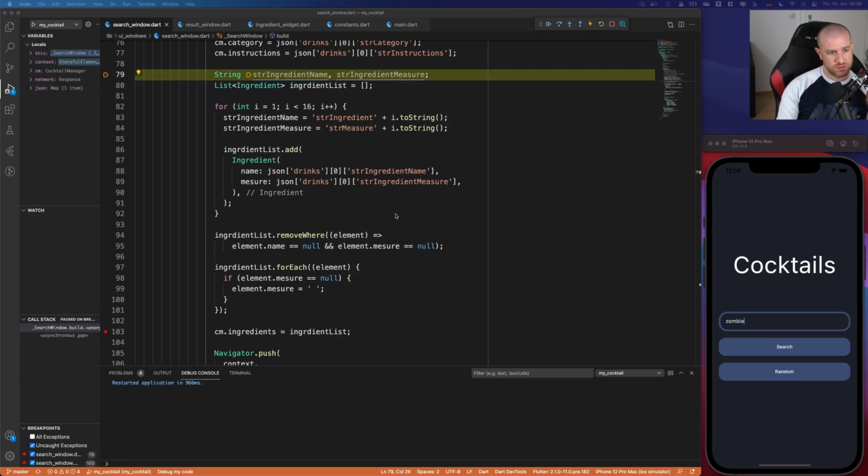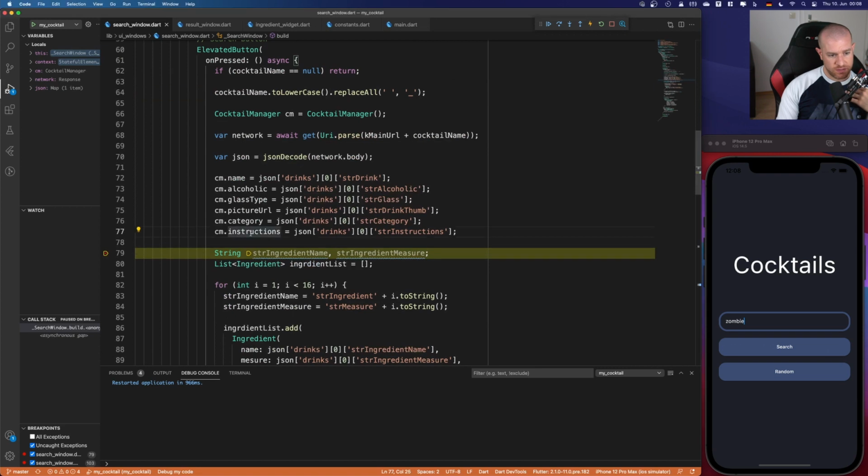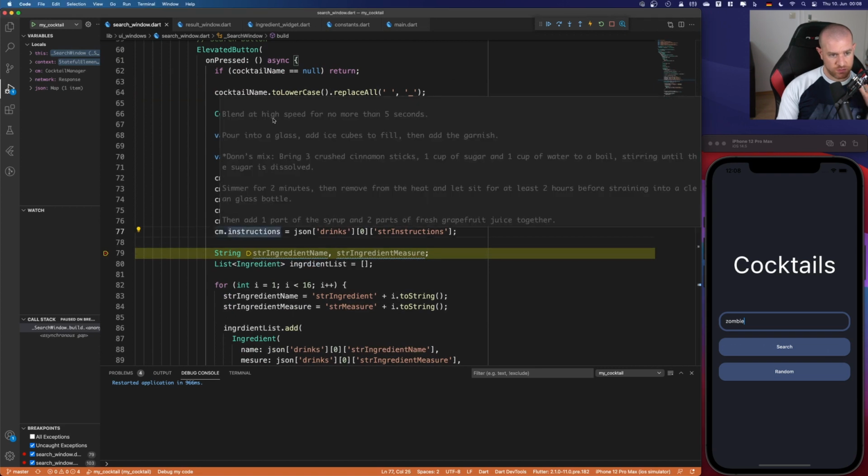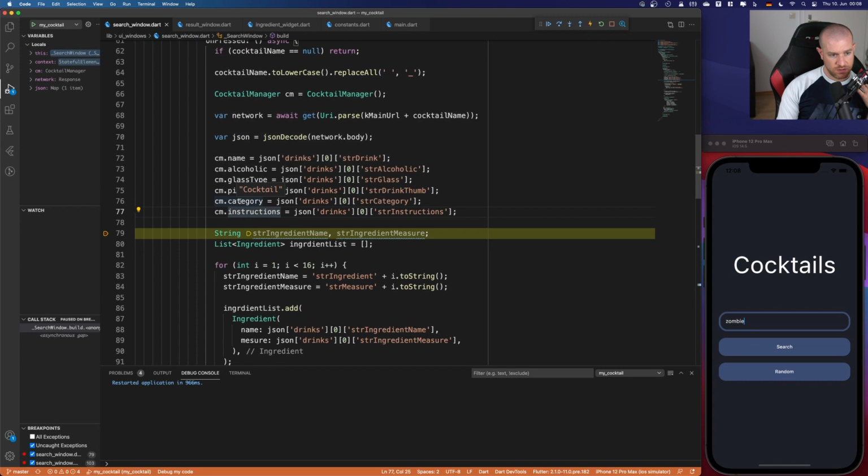So we have the instruction. So we have here some stuff. Okay, so I think it has to do something with these things, but I don't know why. Wait. No. Okay, so let's go through this.